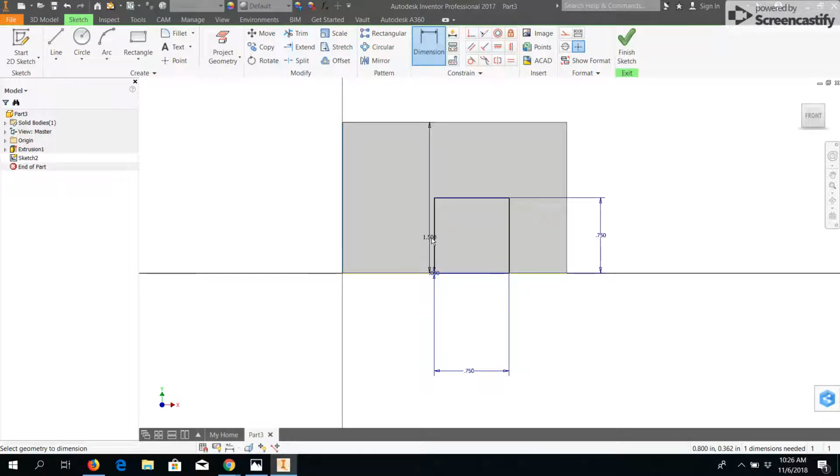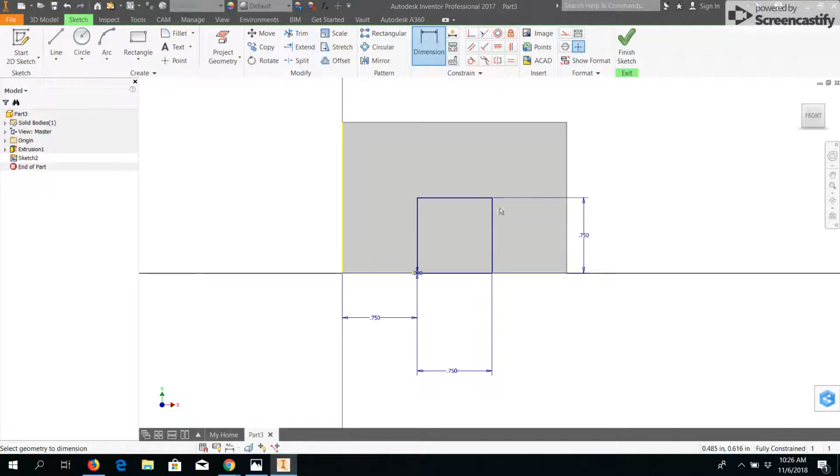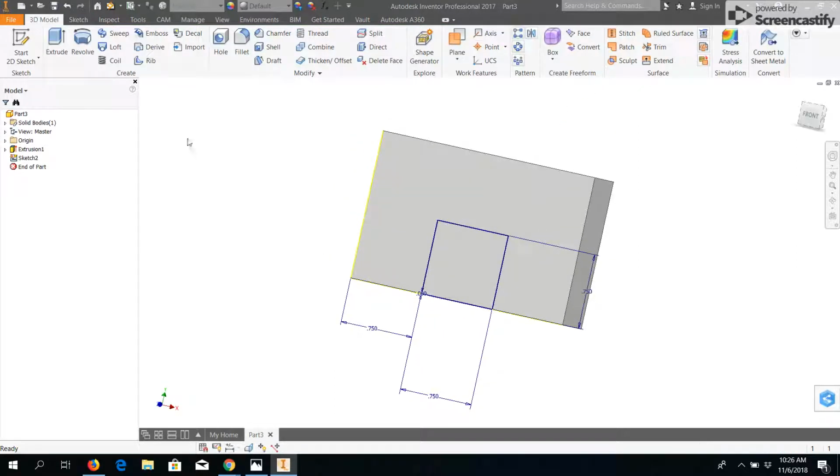And so I'm going to dimension this one more time in that constrained panel. For some reason, it didn't work, so I just hit escape and try again. And there we go, we've got it. I'm going to click right on that number, and that'll pull up this window where I can edit it and make that 0.75. Now it's all blue. It's fully constrained, and it's right where I want it. So I can finish the sketch.